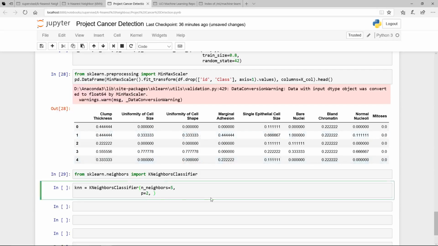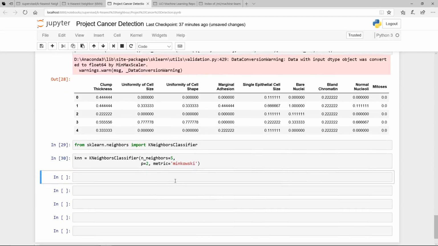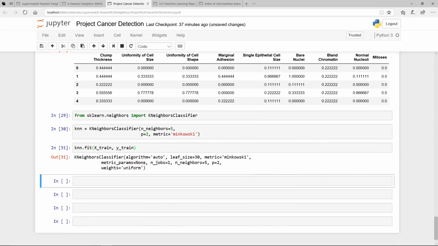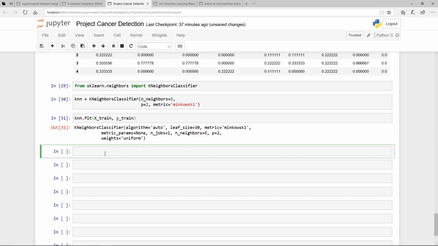Right, having done that, the metric is equal to Minkowski. All right, that's fine. So now we're going to fit our data, our X train, and also our Y train. All right, that ran pretty fast, and that's pretty typical of KNN, the actual learning process. It's very quick, but when you actually start working with large data sets, that's when you run into some issues, or it will slow down substantially.